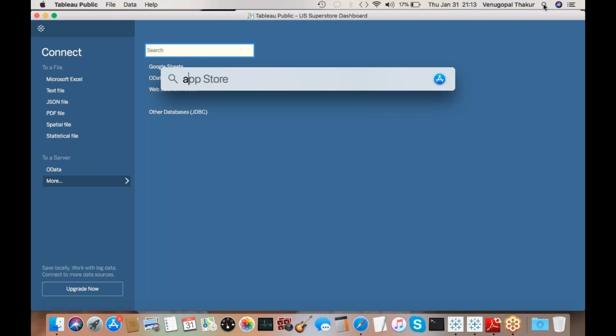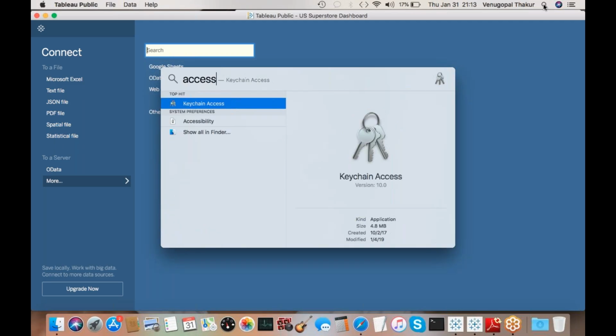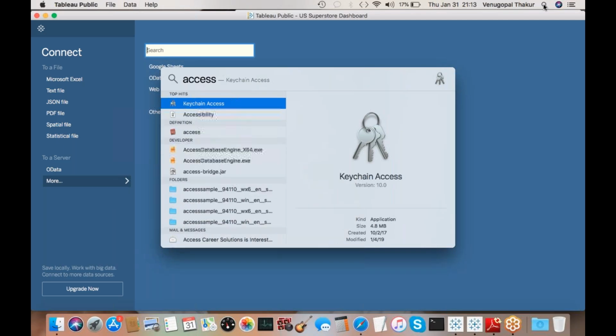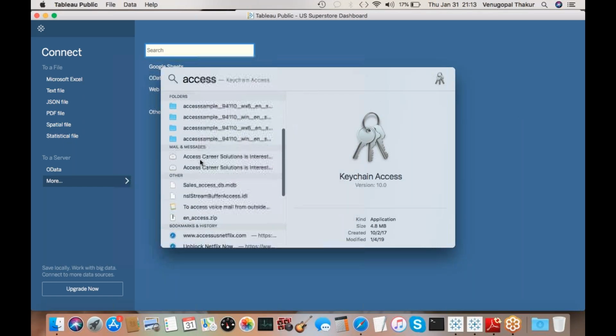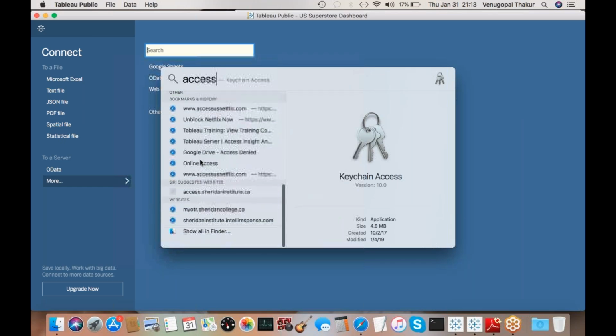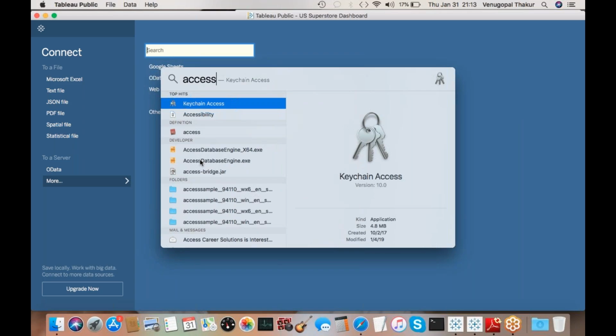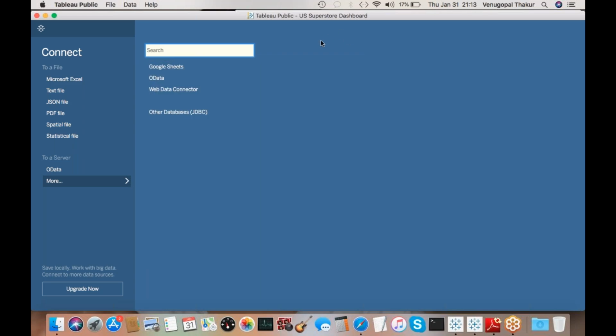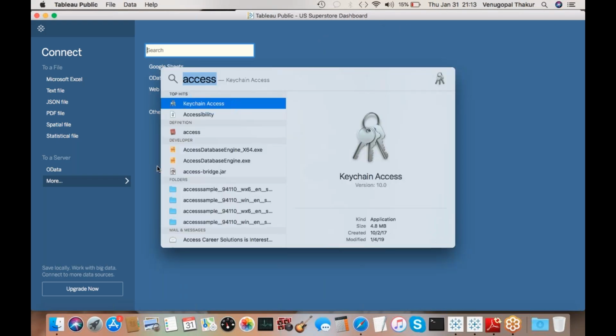Access. I can't see anything. Yeah, you might not be having it. That is the issue, I guess. So maybe I'll try to install MS Access in my system.